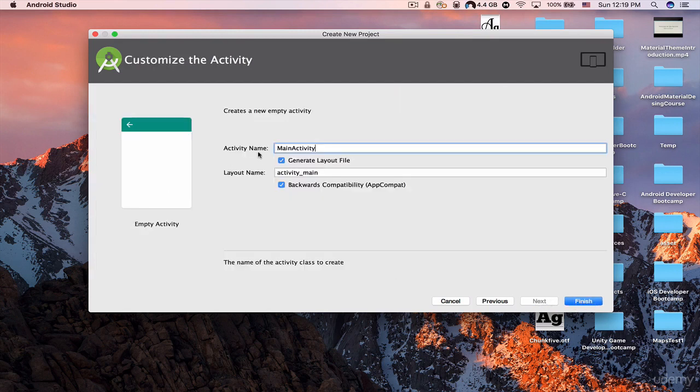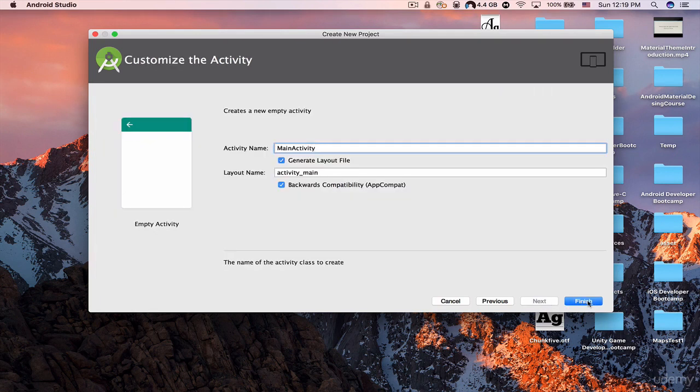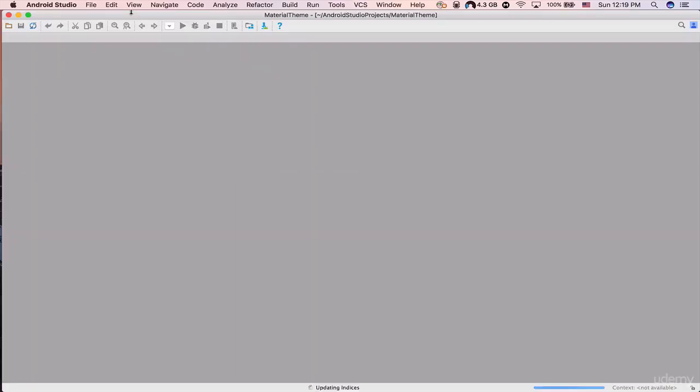So here you can see that the activity name is main activity. Make sure to generate a layout file. The layout name is activity_main, and backwards compatibility app compat is checked. So let me just click on previous. So you can see that in Mac, this template is called empty activity. But if you are using a Windows or a Linux machine, this template may be called blank activity. Okay. So if you are using Windows or Linux, you can choose blank activity. So just click on next and click on finish. So now the project is going to be created.